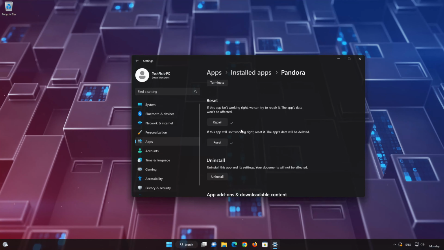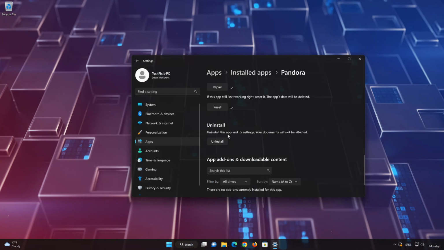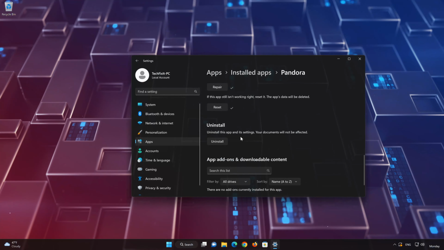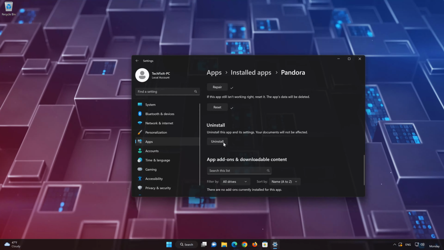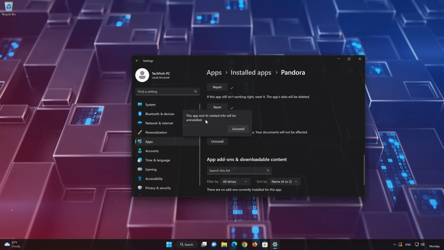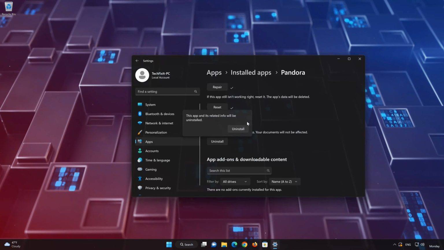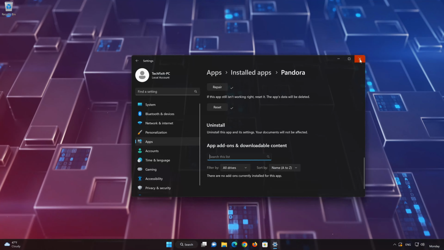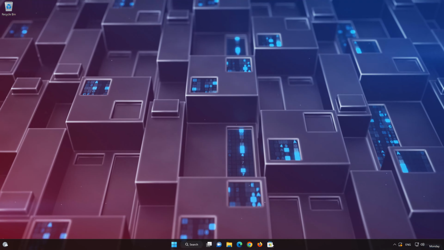This will uninstall Pandora and its settings. Your documents will not be affected. First, press Uninstall. The Pandora app and its related data will be uninstalled. Press Uninstall again. Now open your Microsoft Store to download the Pandora app again.